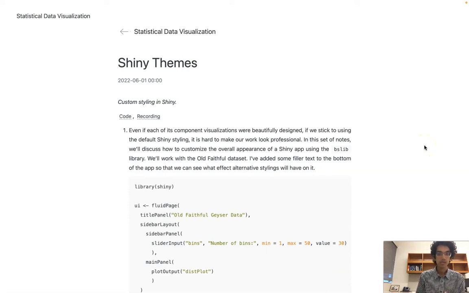Hello everyone, in this recording we'll discuss how to style your Shiny apps. It's going to be a little bit different from everything that we've done so far, in that I'm not going to show you how to do any new functionality. I'll just explain some ways that you can customize the appearance of your app.